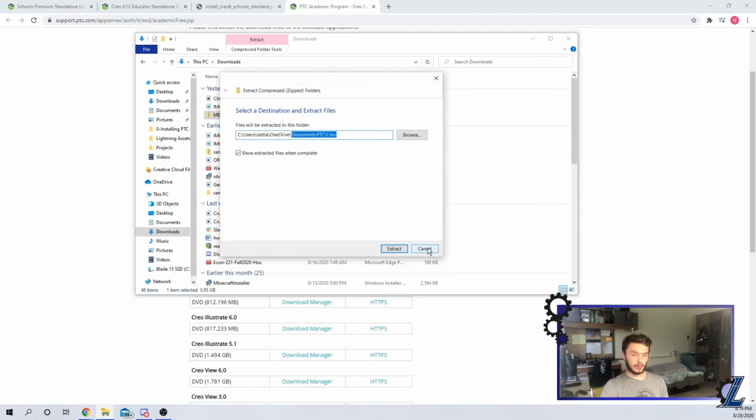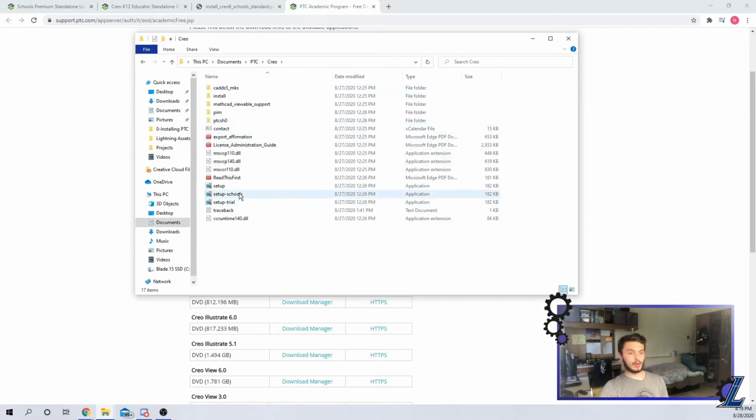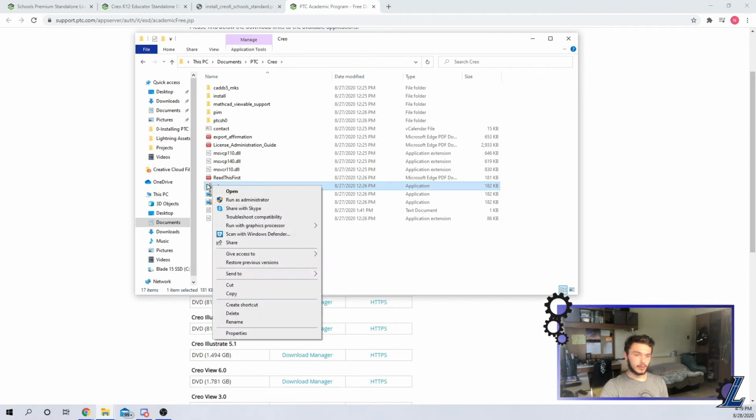And when you're done with extracting, you're going to want to go into your documents, go PTC, Creo, and then there's going to be 3 setup files pretty close to the bottom. A lot of people use the Setup Schools one since it's a school's license. I would not do that. Go to the setup option. Don't use a trial one either. Just go to setup, double click on that, or right click and click run as administrator.